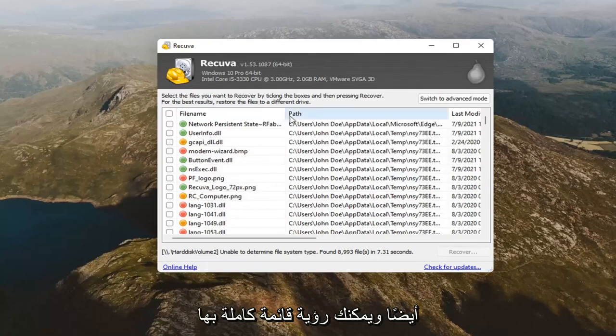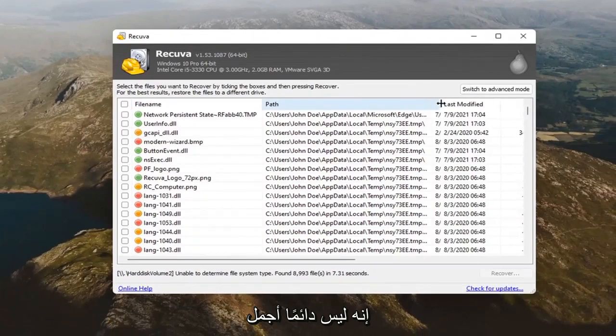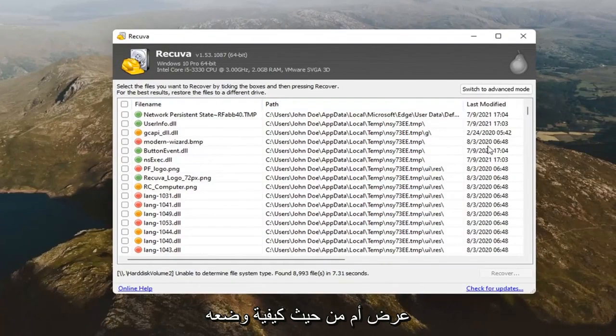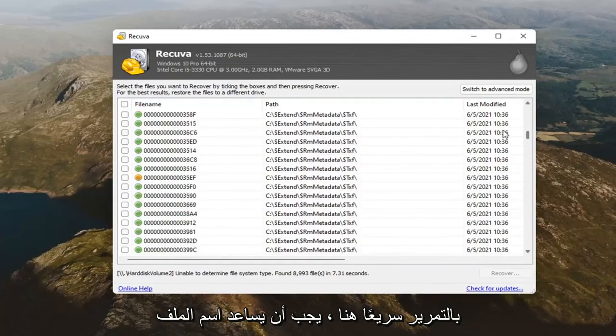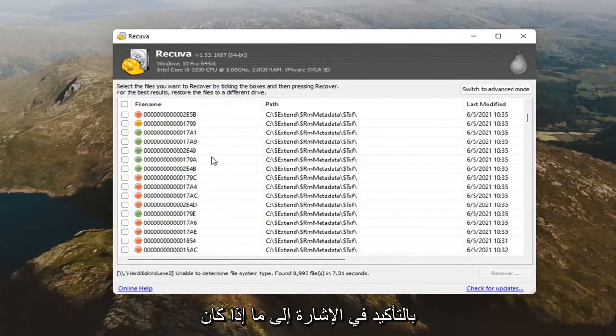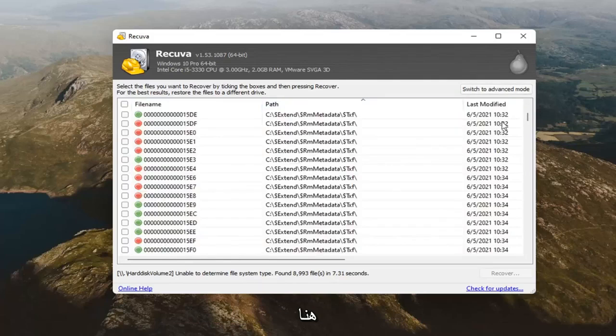And you can see a whole listing of them. Now, I'm going to be real with everybody. It's not always the most beautiful display in terms of how it lays everything out here. You should be able to scroll through it pretty quick. The file name should definitely help indicate if it's an actual file or not. And you can search by file path. You can change the drop down here.